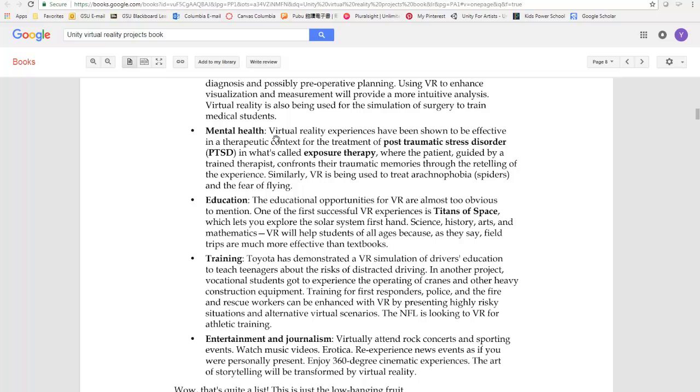Mental health. Virtual reality experience has been shown to be effective in a therapeutic context for the treatment of post-traumatic stress disorder, in what is called exposure therapy, where the patient, guided by a trained therapist, confronts their traumatic memory through the retelling of the experience. Similarly, VR is being used to treat, I don't know how to say this, spiders and the fear of flying.